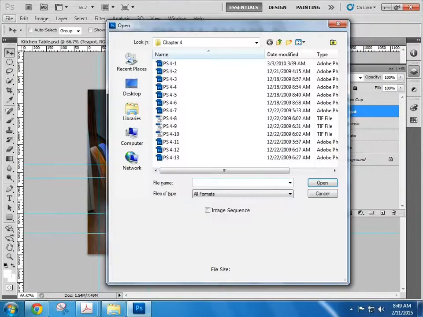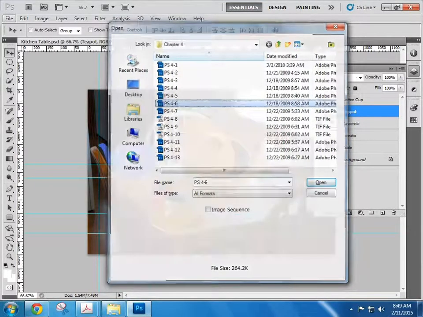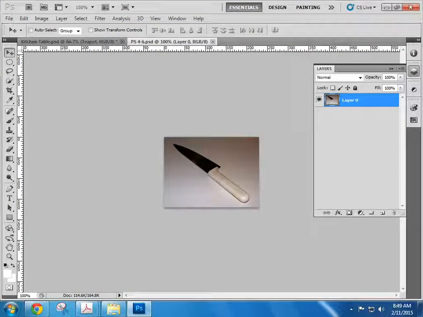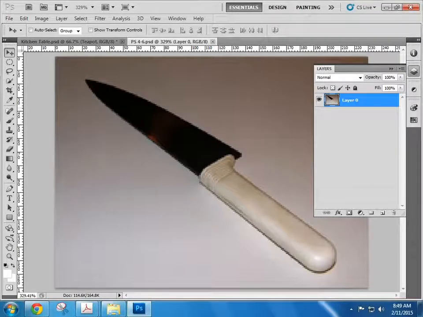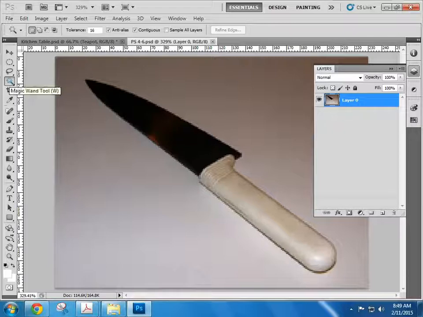So Control O, I'm going to open 4.6, and I have a kitchen table here. I'm going to zoom in, Control 0 to bring it in, and we're going to go to Magic Wand tool, W. This is the quick selection. Shift W moves me back to the Magic Wand tool. Okay, so W and Shift W cycles the tools around. It's faster, easier. As you get used to using the tools, pay attention to what the icons look like, and it'll be a quick visual clue for you.